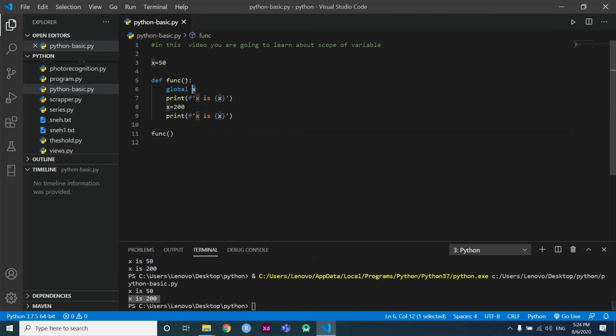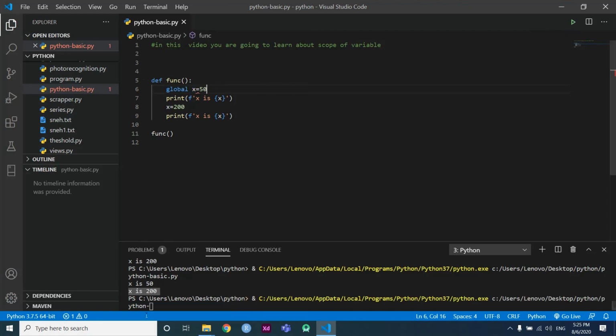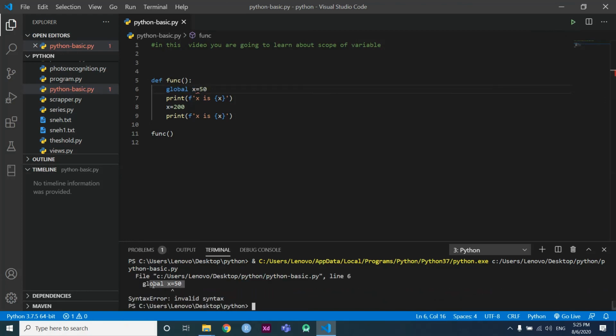By default it will be assigned globally. So therefore I reassigned it here as 50. What will happen? It will give an error because we can't redefine like this. Instead of this, I have to define it outside, like x equals to 50, and then I can use that variable and define it as a global. Okay, what will it print?